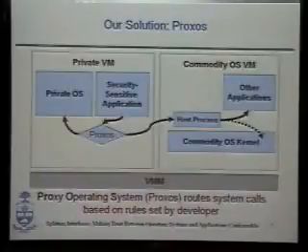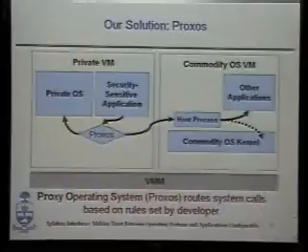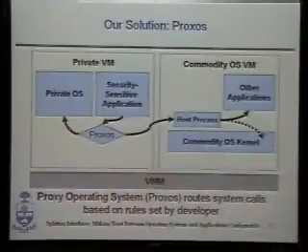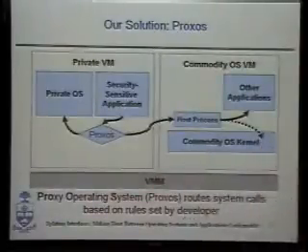And the way it routes those requests, or determines which requests to route where, is set by the application developer. The application developer knows best which requests the sensitive application is making, which ones are security sensitive and which ones are not. So the application developer has to tell Proxos via a set of rules which system calls should be routed where.